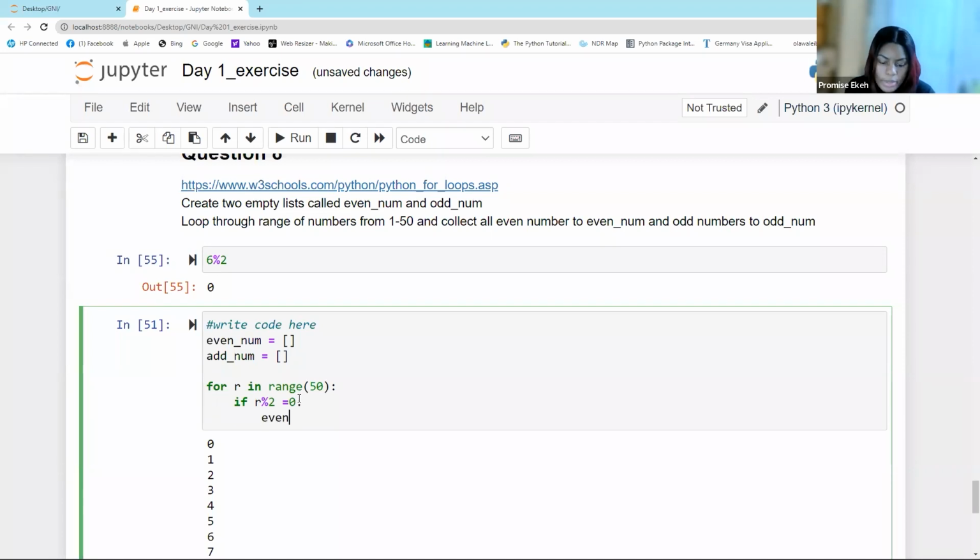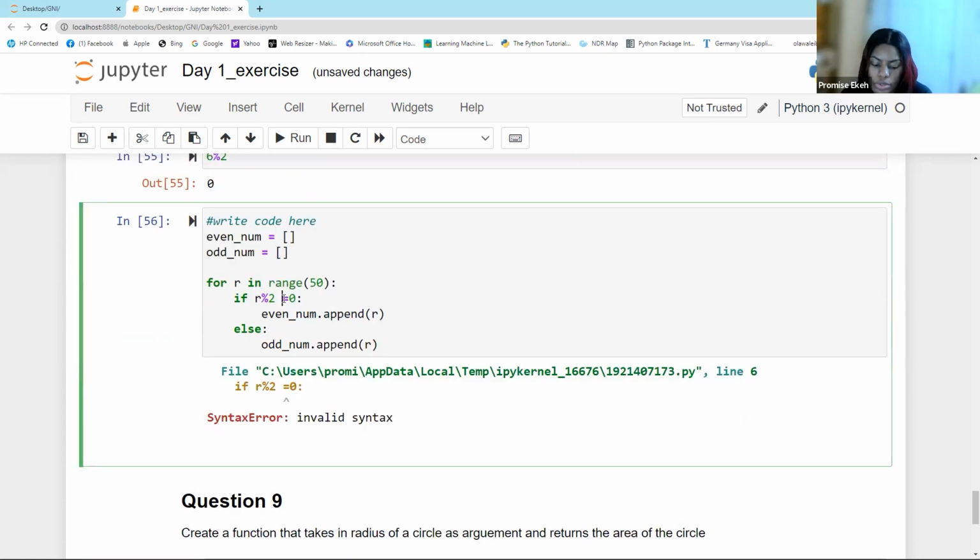I can now do even_number.append(i). Then I could do else, odd_number.append(i). Do you understand what this does? It says if it's an even number, append it to even_number. If it's an odd number, append it to odd_number. Now, about the equals sign: the double equals sign is more like giving a condition. Is this equal to this? If you are using one equals sign, it's like you're assigning a new variable.